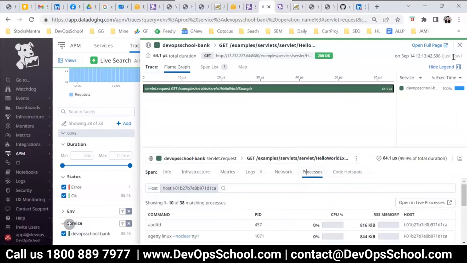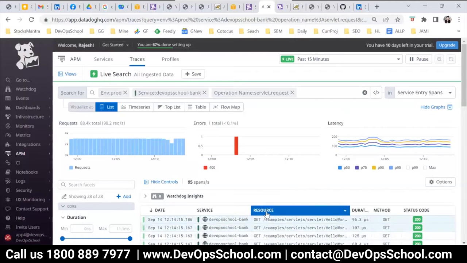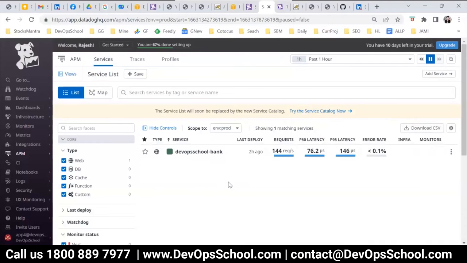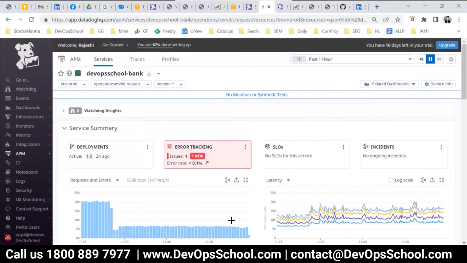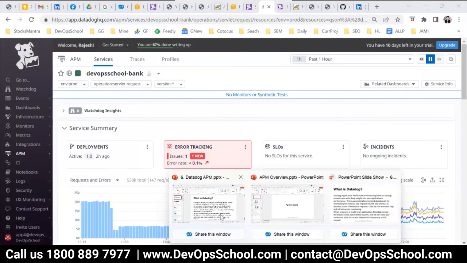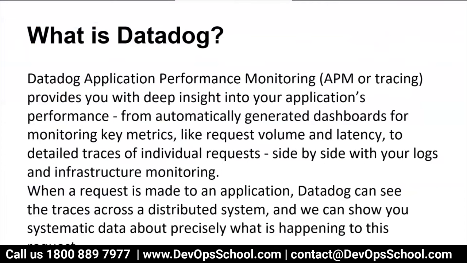So it's like that. This is the beauty of Datadog. At one place, you get not only consolidated information at a high level, but also at the low level, and you can get the complete observability metrics at one place. Why do we have this? It becomes easy for you to troubleshoot and find the root cause of the problem: whether the application is the problem, or the infrastructure, or anything else. When a request is made to an application, Datadog can see the traces across the distributed system, and we can show you systematic data about precisely what is happening to that particular request. So this is Datadog APM.